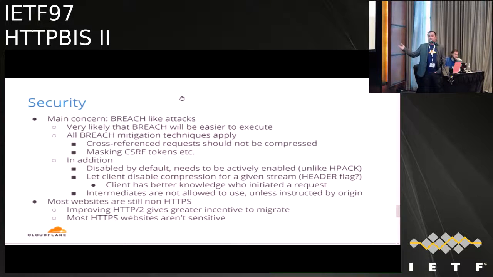And if you're an intermediary, you shouldn't use it unless you've been told to. And just a reminder, today most websites are non-HTTPS websites, and if you give them more incentive to be HTTPS, it's better than plain text, I guess. Maybe not everyone would agree, but that's my opinion. And some websites just don't have data that would be compromised by such compression, and I think we should let them at least enjoy the benefits.